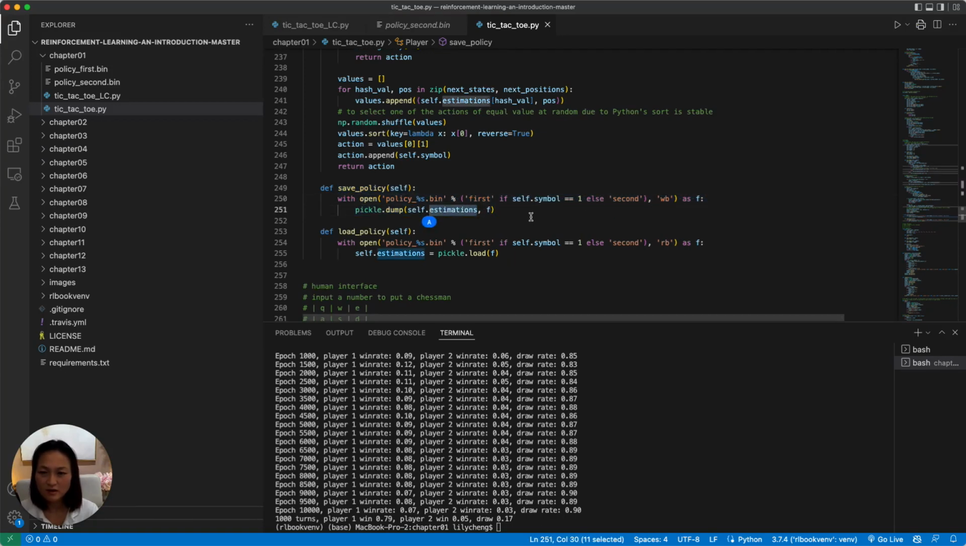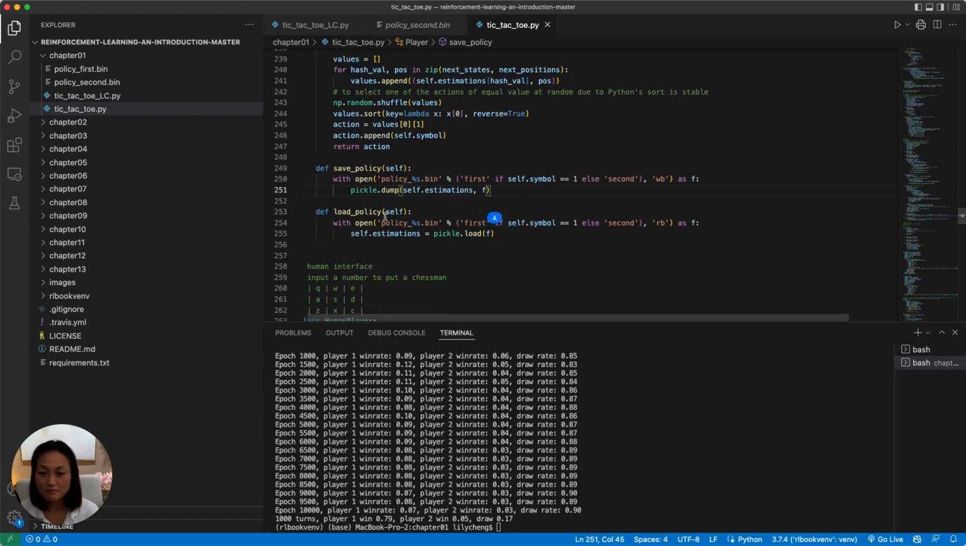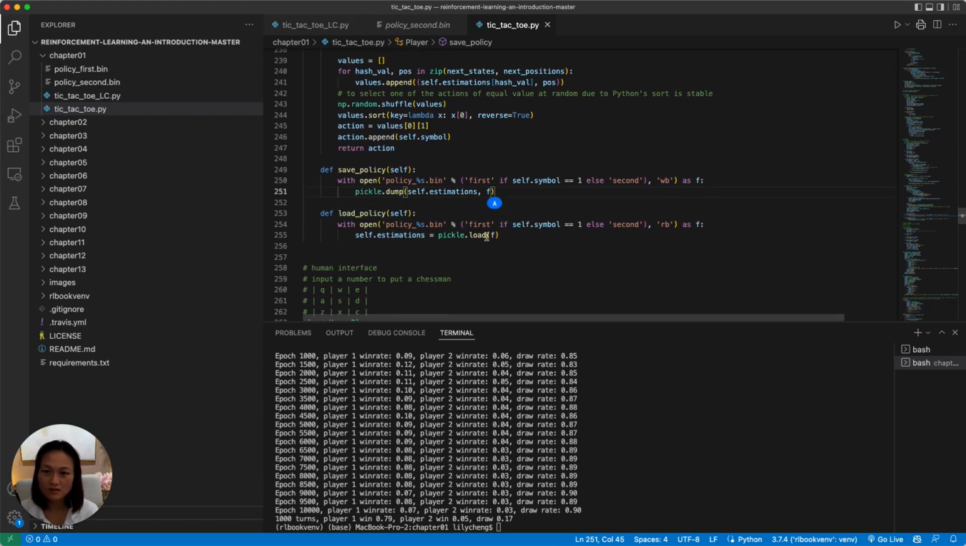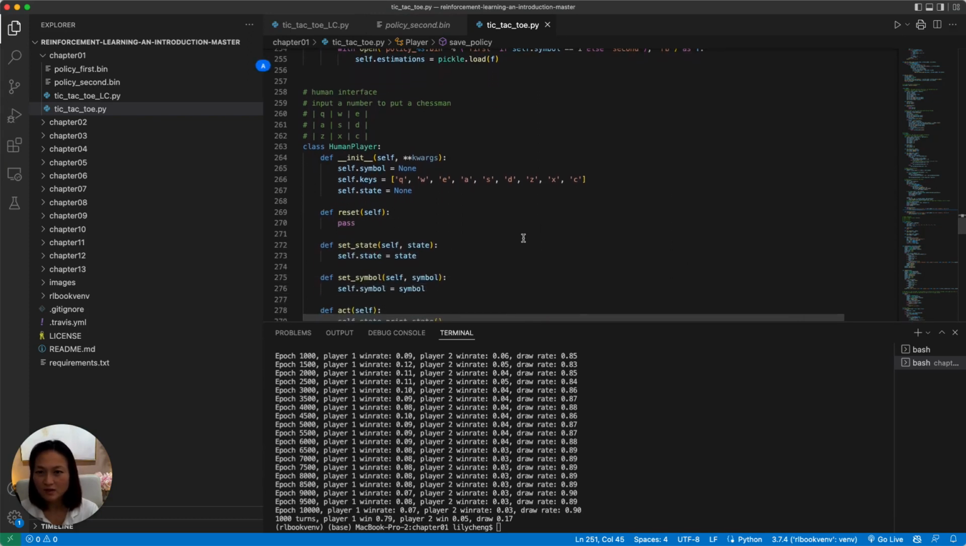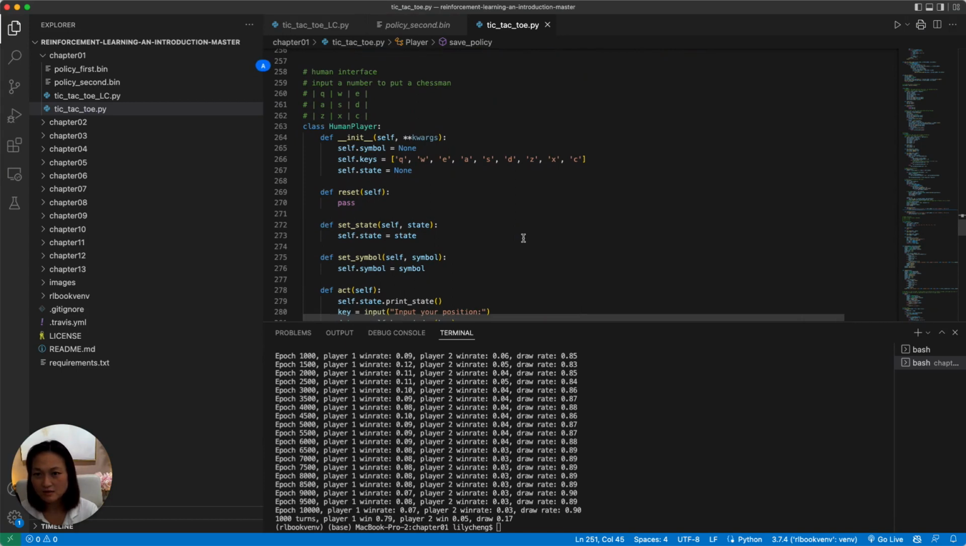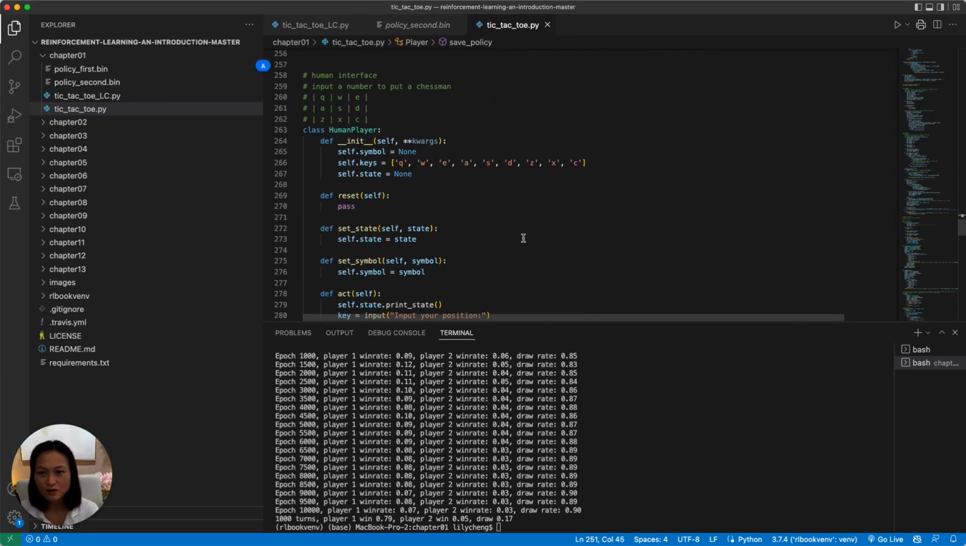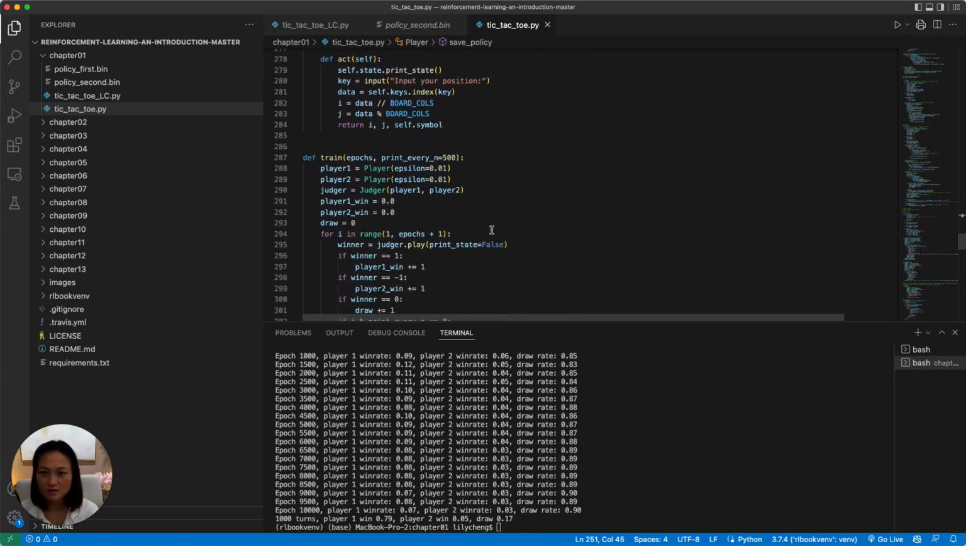And you'll see here there's a method that will save the estimations dictionary to permanent storage, which is a file called policy first or policy second. When it's in compete mode, you'll see that it will load this policy back into memory and follow that in a greedy way to play the game. And I didn't really explain it here, but this code just has a separate class called a human player, just in case you want to play with player 1 as opposed to having player 1 play with player 2. But I won't go into this in any detail.